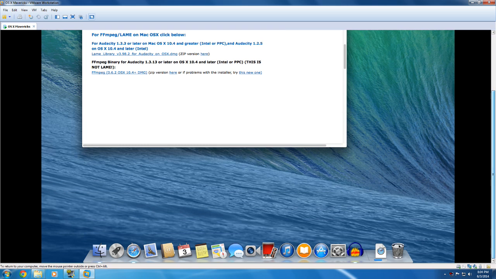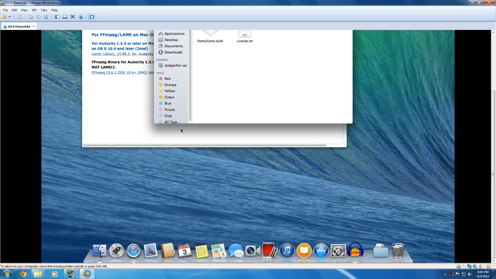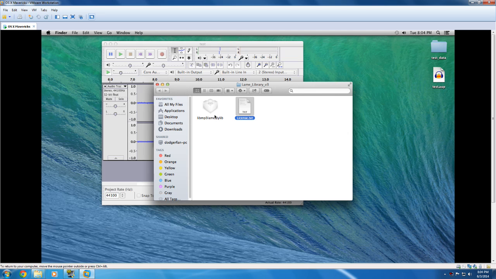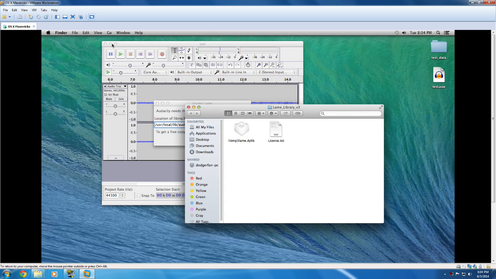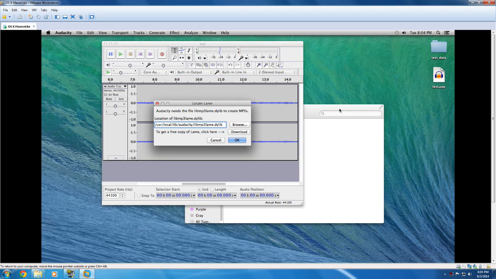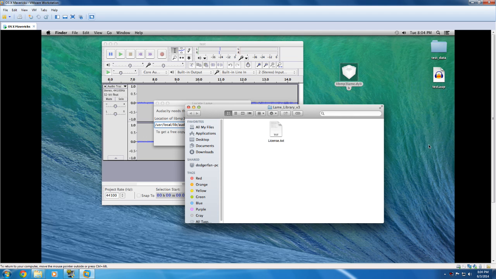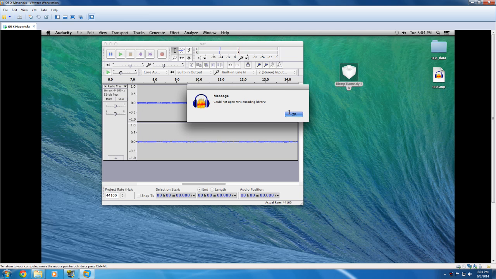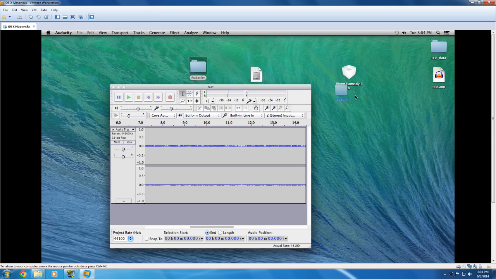Now you can see it's downloading. It downloads as a zip file, let it do its stuff. It might take a second to extract it, as you can see it just did. Now if you look, you can see it has created this file. You can see the license.txt, but you don't need to worry about that. So I am going to drag it into the location of my Audacity, into this Audacity folder.